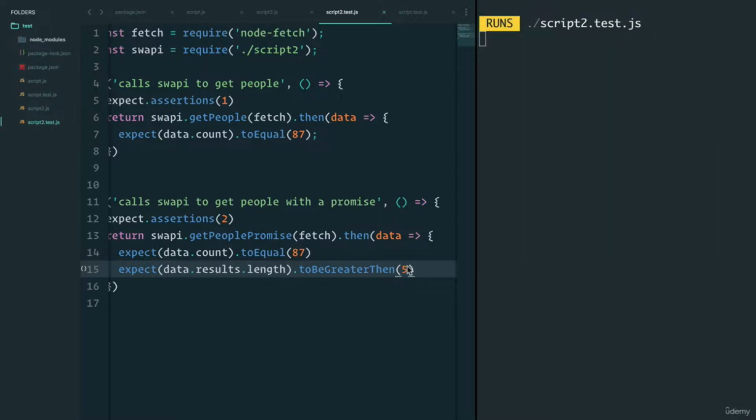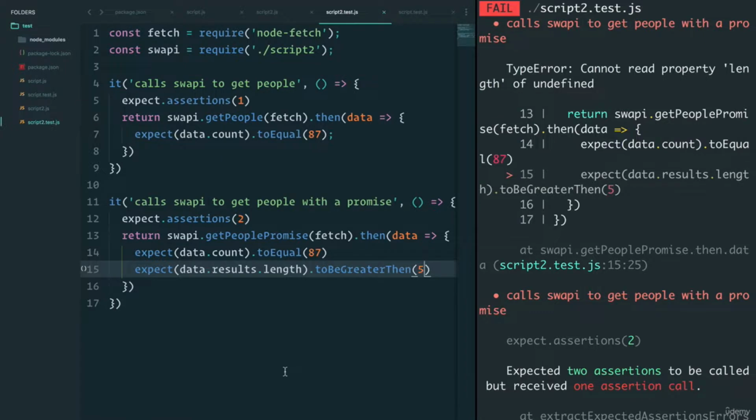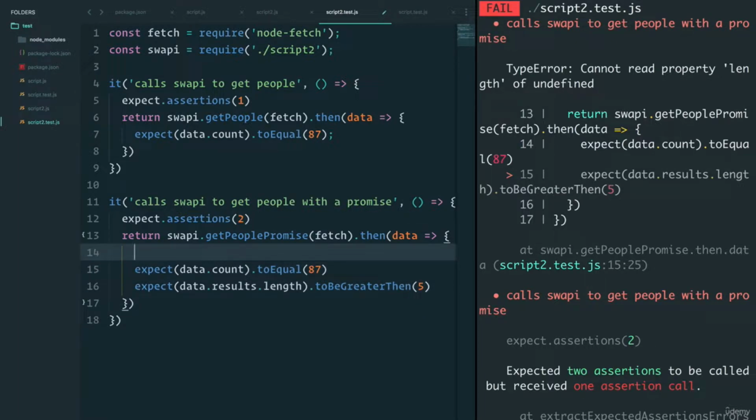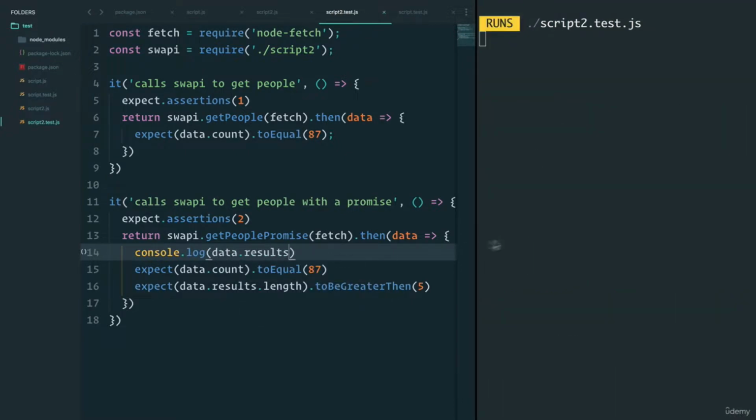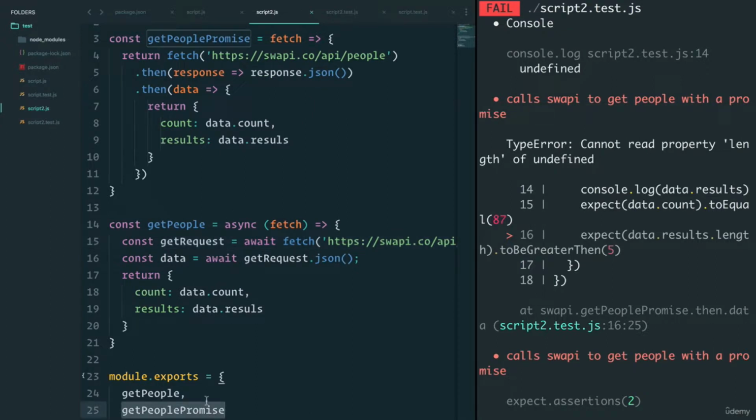Let's save. All right, we get a few errors. So let's fix this test. 2 assertions to be called, but we only got 1. Why is that? And I get an error, length of undefined. And let's log out data to see what we're getting here. So let's do console.log data.results. And I'm getting undefined. So it looks like over here, oh, there you go. I've noticed my error. I misspelled results here. You're probably laughing at me right now, but this happens a lot more than you think.